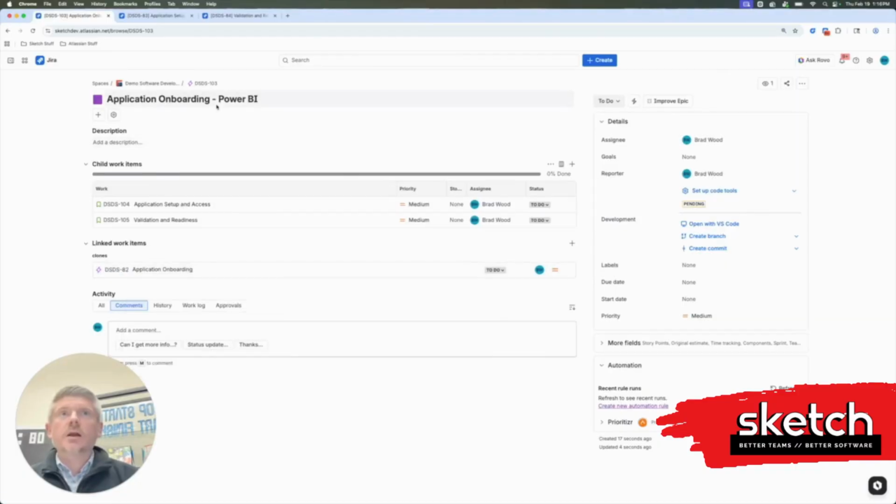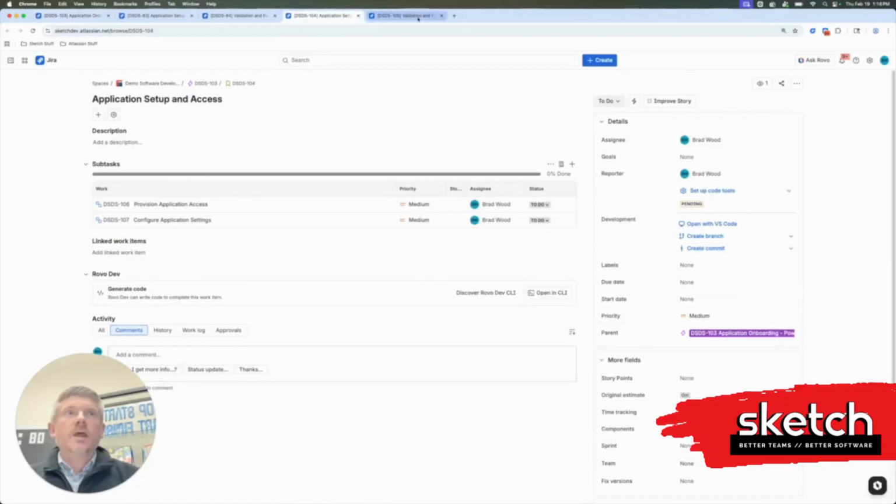So we can see here that input that I added, so Power BI was actually added to the summary of the new epic. So this is helping us differentiate between the template epic and this one that's actually going to be worked on to implement Power BI into our organization. We see those 2 stories here, and then if I open these up, we are going to see the 2 subtasks underneath them as well.